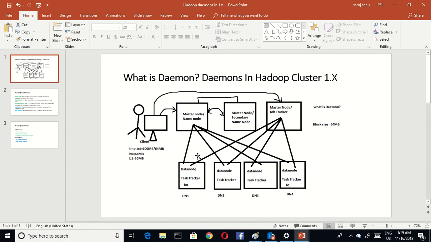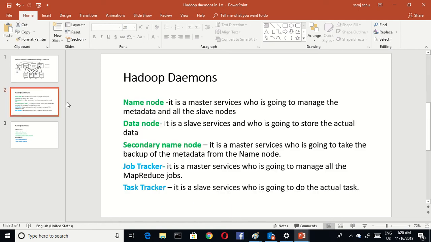It will not function at all, saying connection refused while you put any file. Not for processing, exactly, but for the storing purpose, it will say connection refused. So we have to run the name node daemon. It should run forever in the background. The same way, the data node is a slave service which is going to store the actual data.